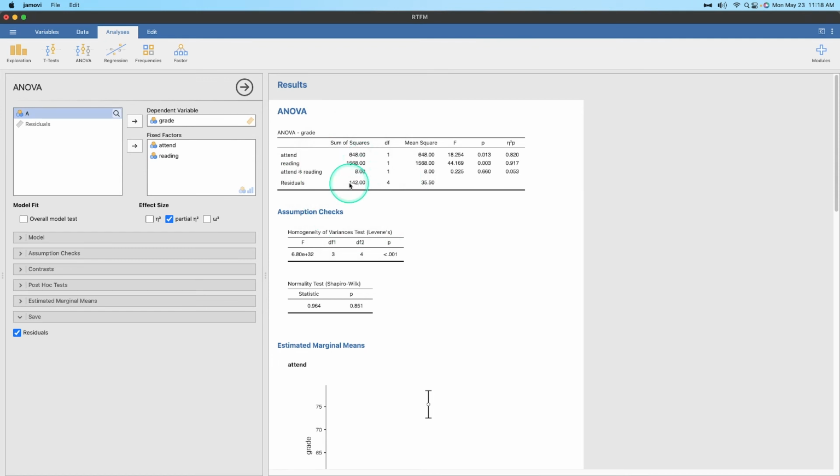Okay, so we have our sums of squares for each of these. We have our degrees of freedom for each of these. And as you can see, our main tests, our numerators, all have a degrees of freedom of one. That's because we only have two levels of each of them. We divide these sums of squares by the degrees of freedom, and we get our mean squares. Then we divide our mean square by the error term, and we get our F.